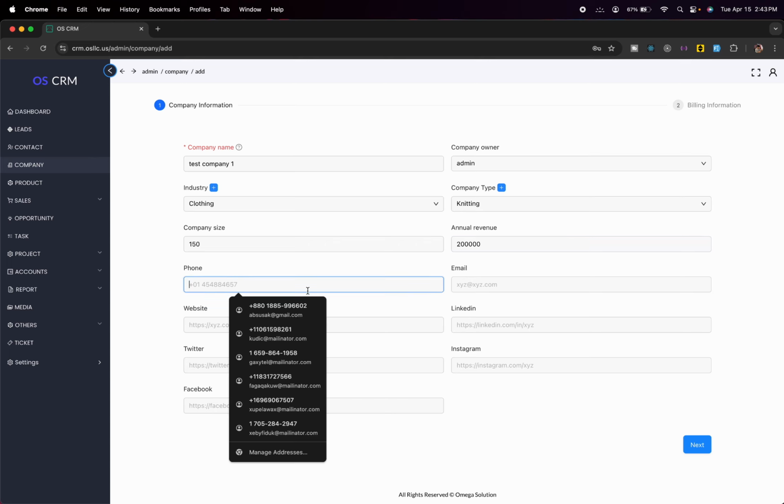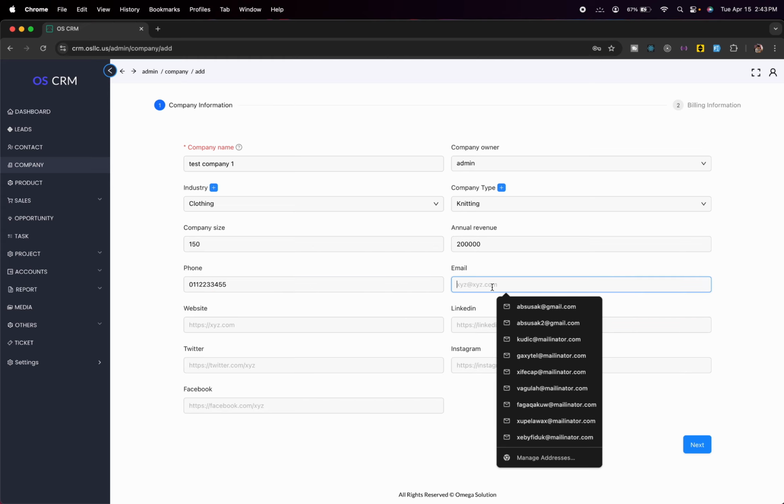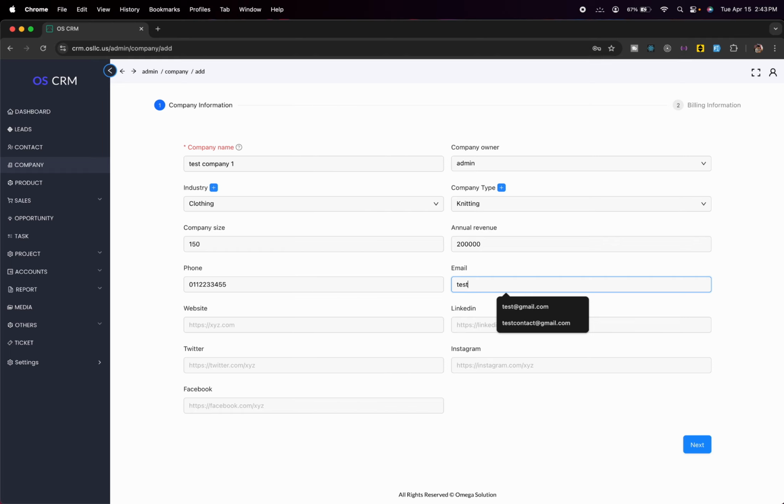And now we can select phone number, which in this case I'm giving as a random phone number, and let's give it another test Gmail.